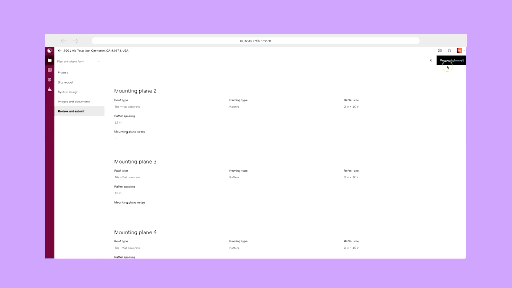Because once you click this request plan set button here in the upper right-hand corner, that design and that intake form will be locked down while our team is working on it. So you want to make sure that everything looks good, because once you do request that plan set, it's going to be in a locked state.